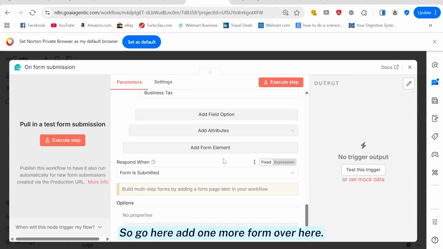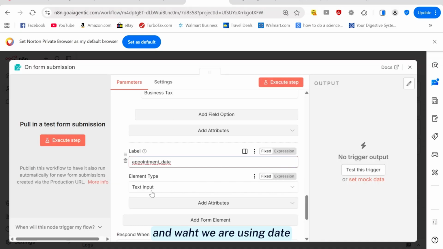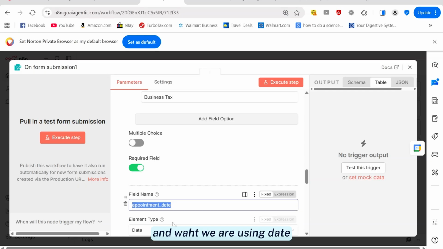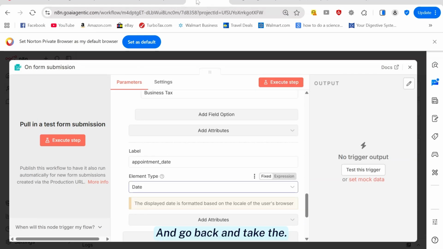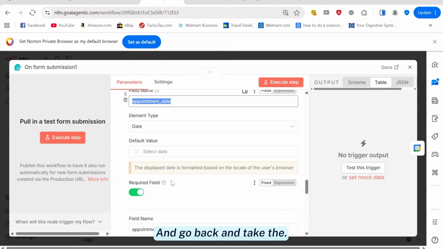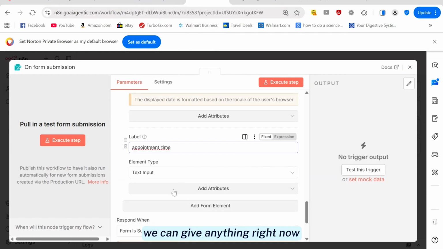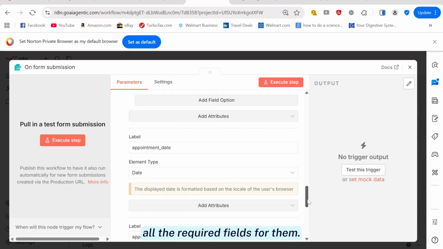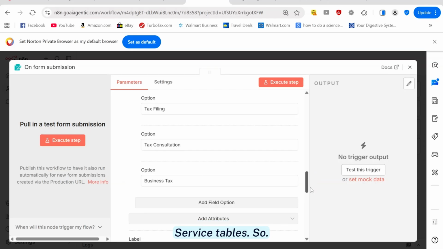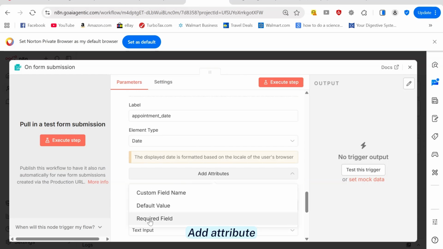So go here, add one more form field. Here we are going to add appointment date, and we are using the date type. So go back and take the appointment type. The placeholder we can give anything. We are giving this, and we need all the required fields, service type also, and attribute. This is also required. Time is very important. Date and time, and attribute required.